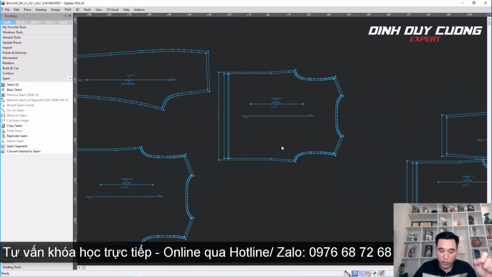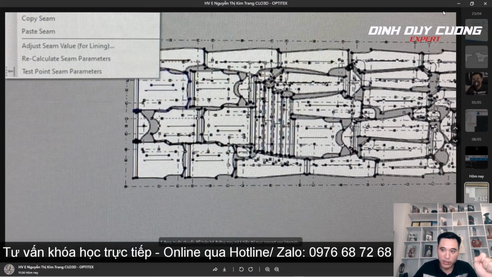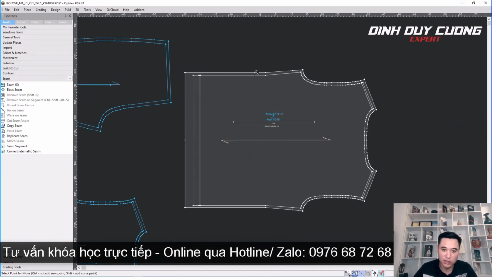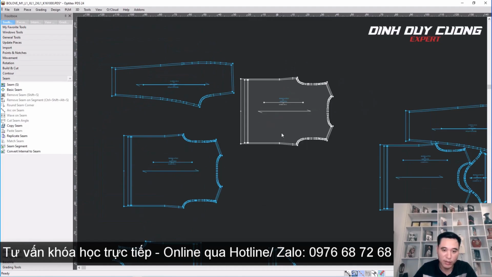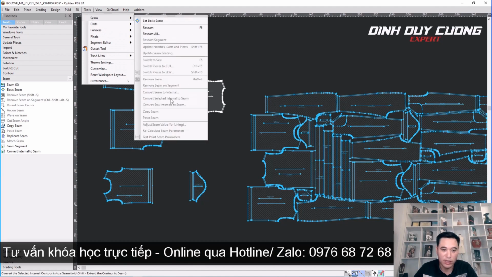However, when they import it, they want to convert all these internal lines into seam lines, so that if they make any adjustments, changing just one line will automatically update both the inner and outer lines together, or they might want to move the seam line to the outside, right? So they go into this command, they select all the pieces and then go into the seam command, but this command is currently grayed out.